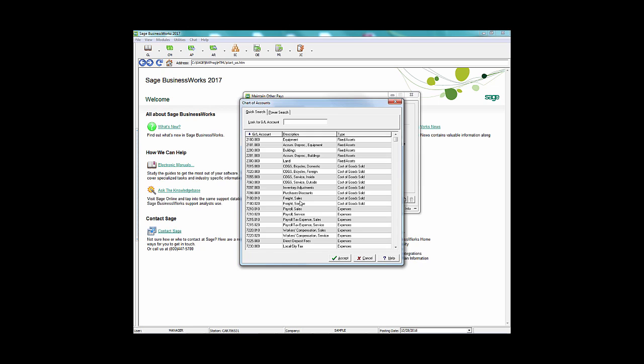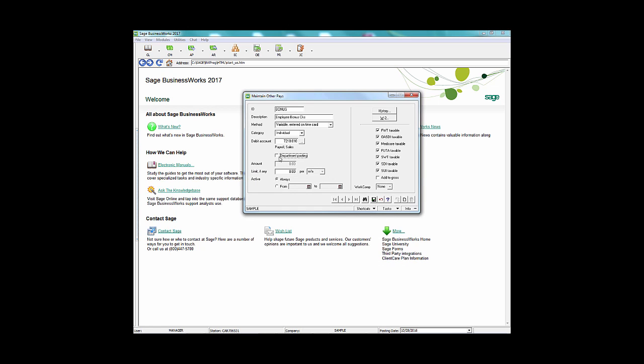We do select a debit account. I'm going to select my payroll account. If you want department posting, go ahead and select it. There probably is not a limit. We do want to make it active from and to because we don't want the bonus to be available on every paycheck, so we can make it from the time period, the check date that you actually are going to use for the bonus.